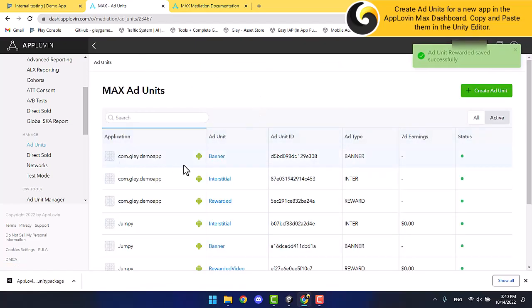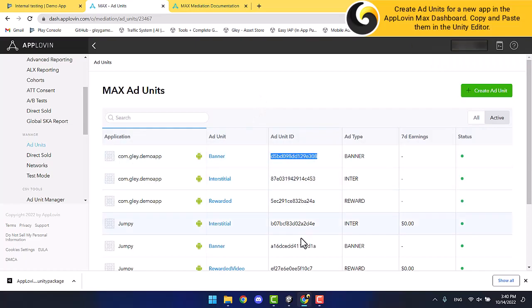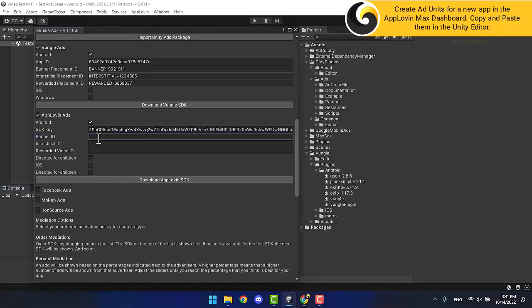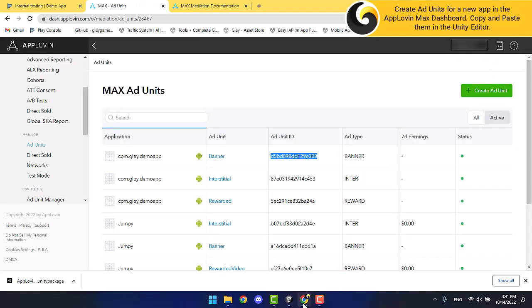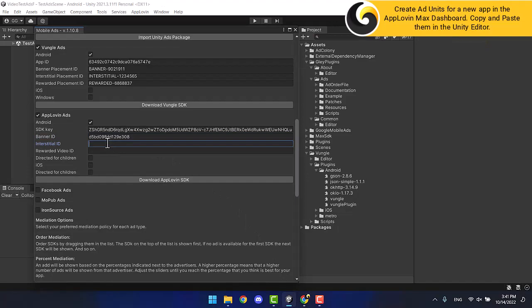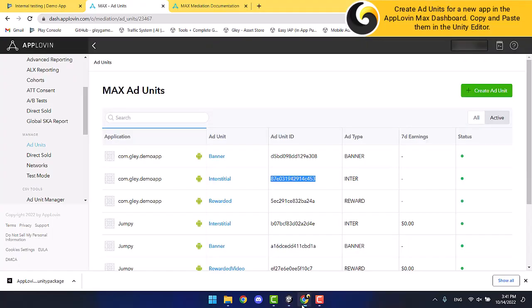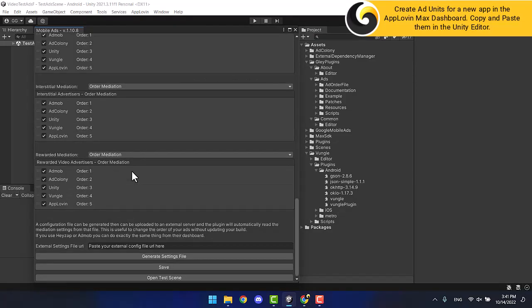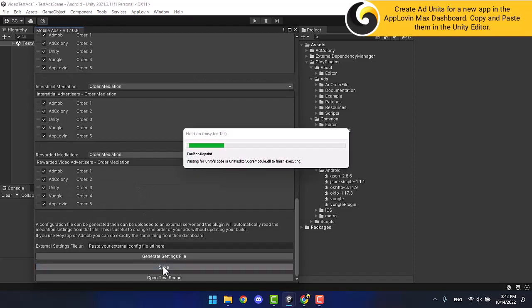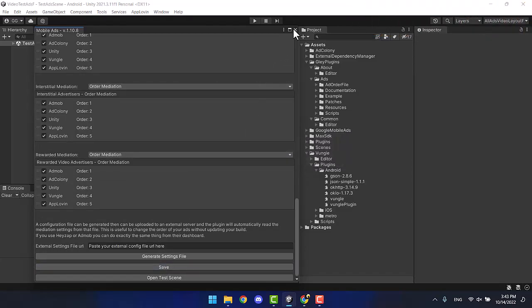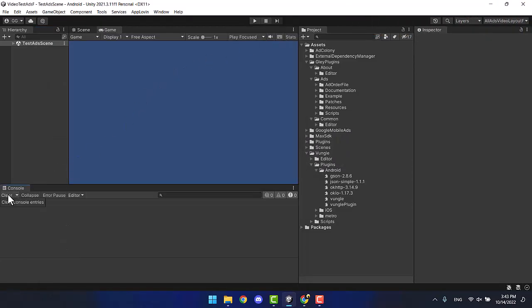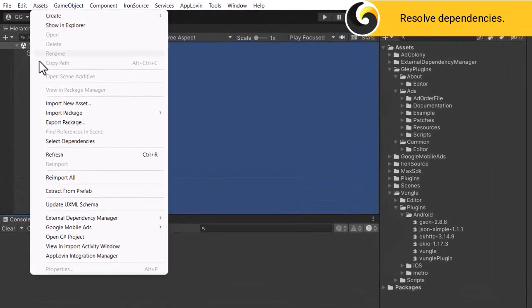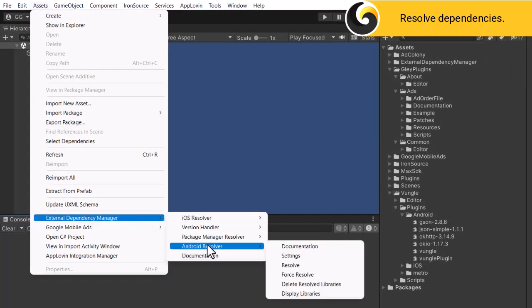Now, copy the ad units IDs to your Unity project. Make sure you delete the white spaces if there are any. After you've filled in all of them, click Save. And now it's time to resolve the dependencies. Go to External Dependency Manager, Android Resolver, like this.